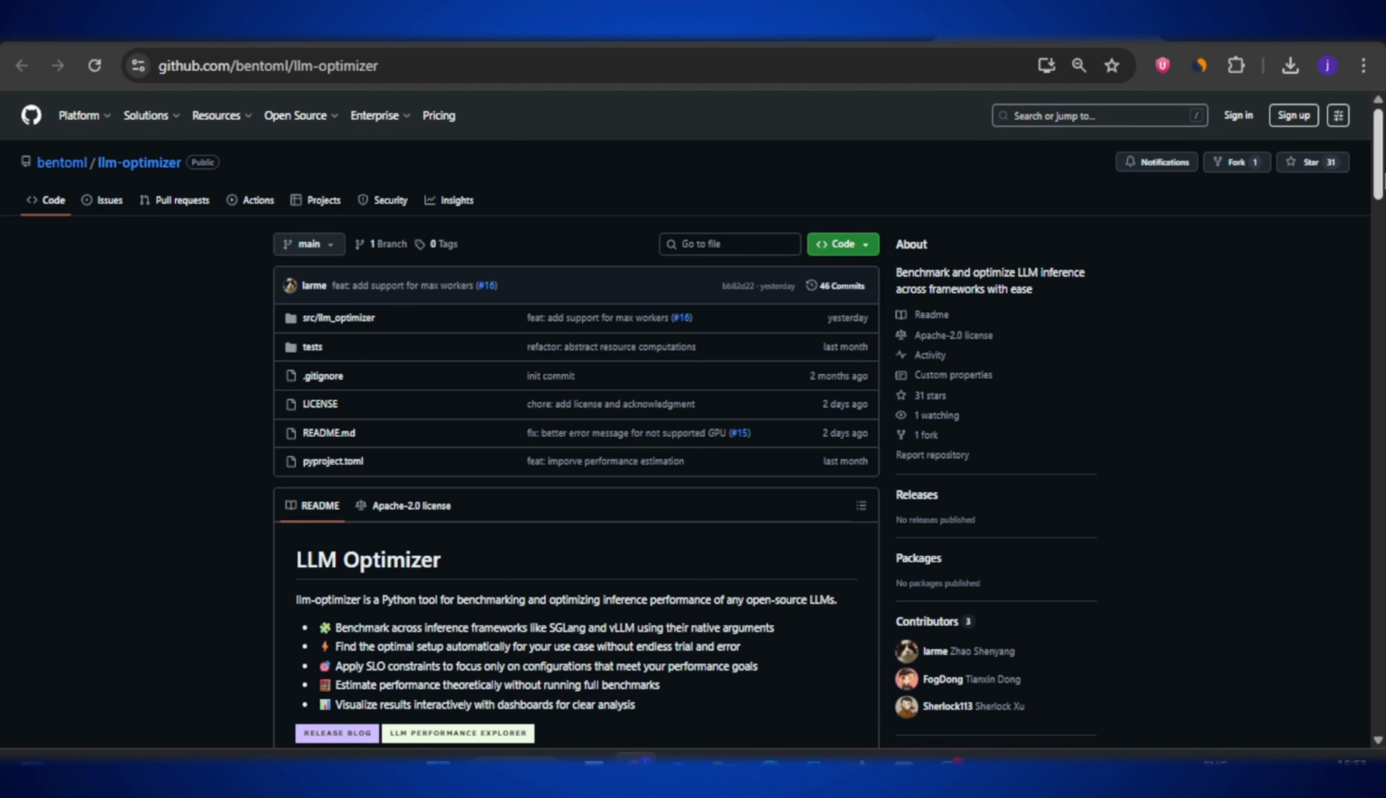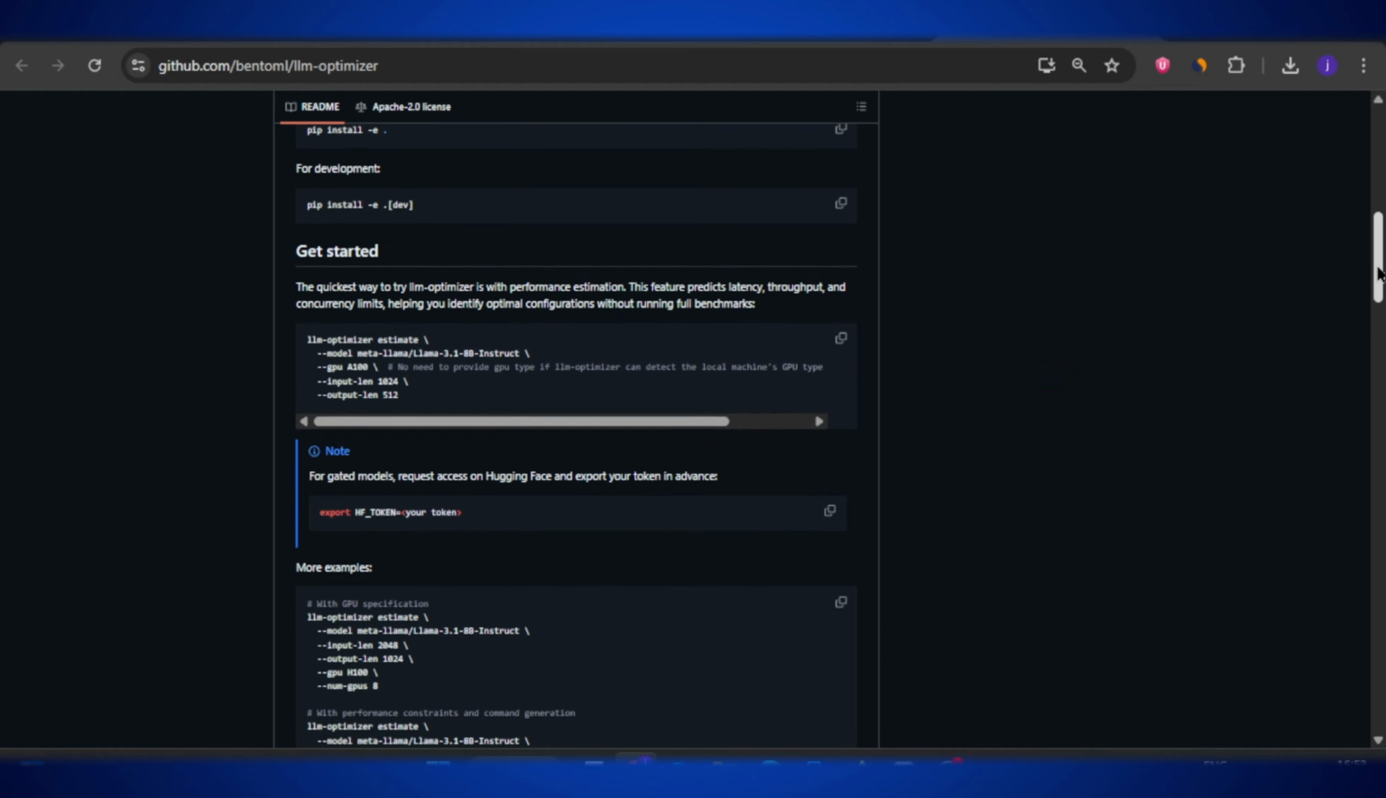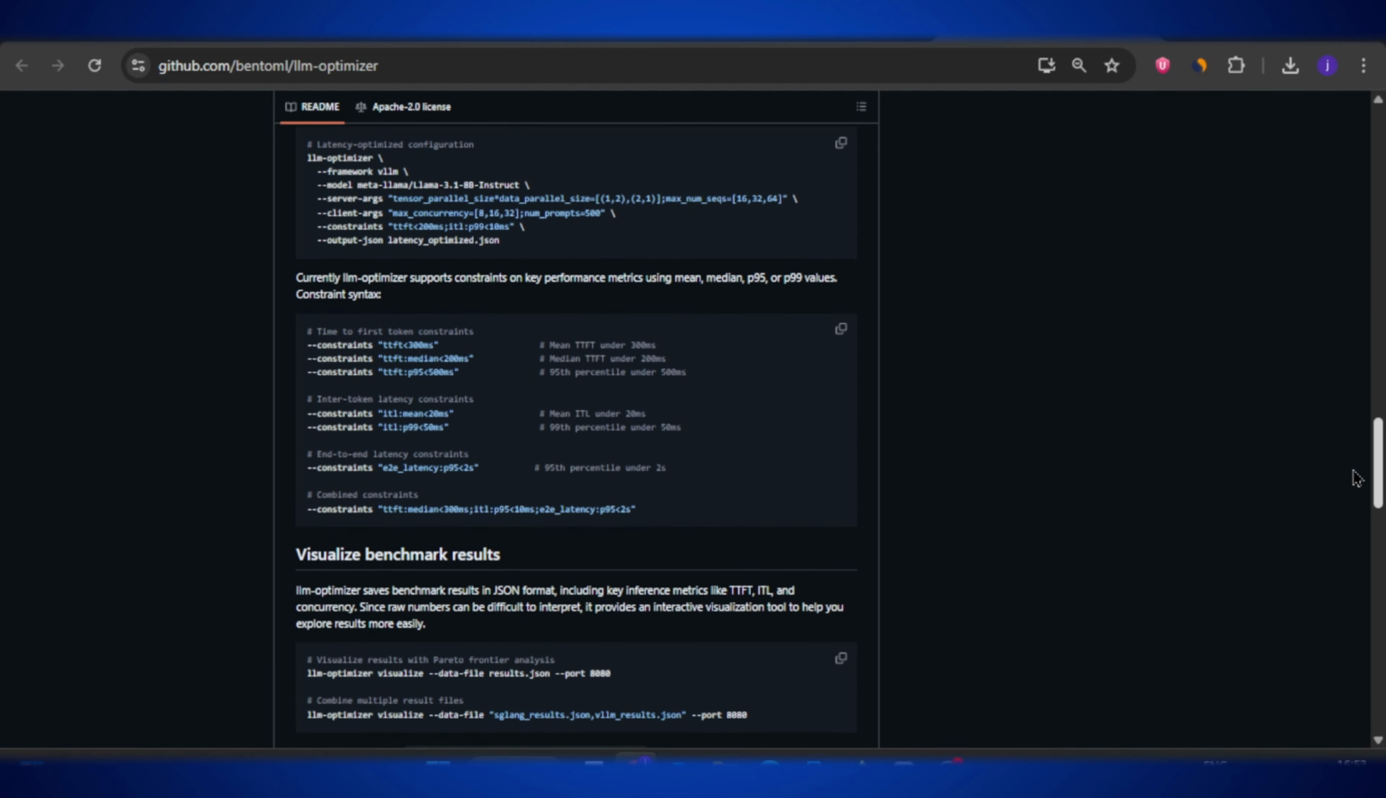Okay, BentoML officially announced the release of LLM Optimizer on September 11, 2025. The best part is that it's completely open source and released under the Apache 2.0 license, which means anyone can use it, modify it, and even contribute back to it. There are no hidden costs or restrictions. It's also available today for free, so you don't need to wait or sign up for anything complicated. All you need to do is check out the official GitHub repository, which I have linked for you in the video description. That's where you will find the installation guide, documentation, and everything you need to get started.